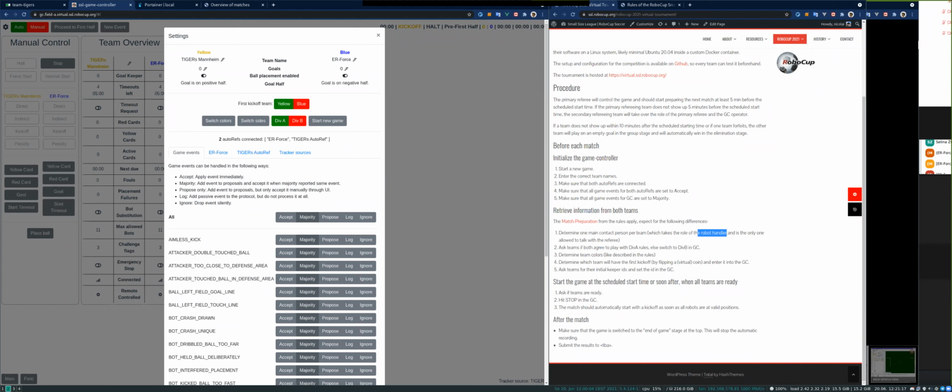That's the robot handlers. So then the question: do you want to play with Division A or Division B? I can ask ER-Force, do you want to play Division A or B? We want to play Division A. All right, and Tigers does as well, so we will play with Division A. If one of the teams had said they want to play Division B, then we would switch this button to Division B, and some things would be triggered in the background.